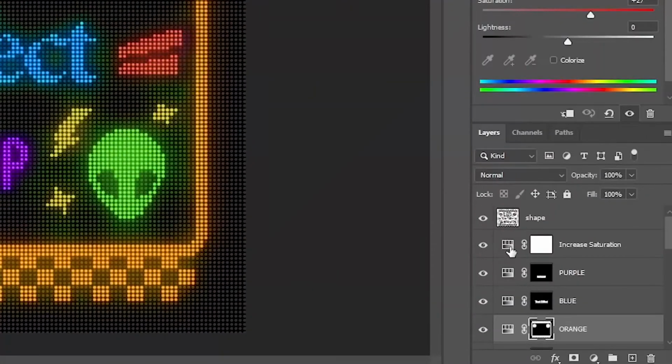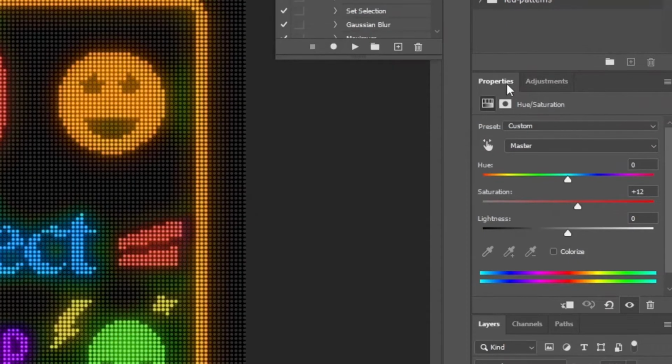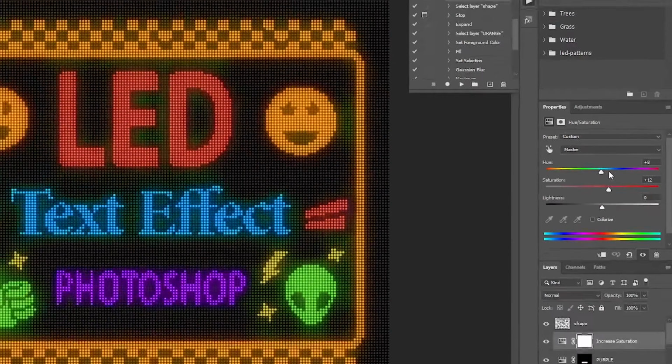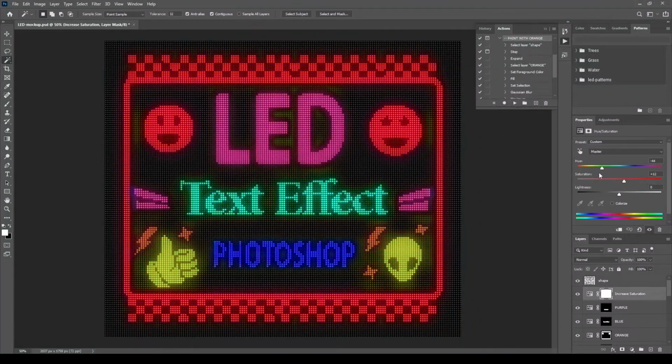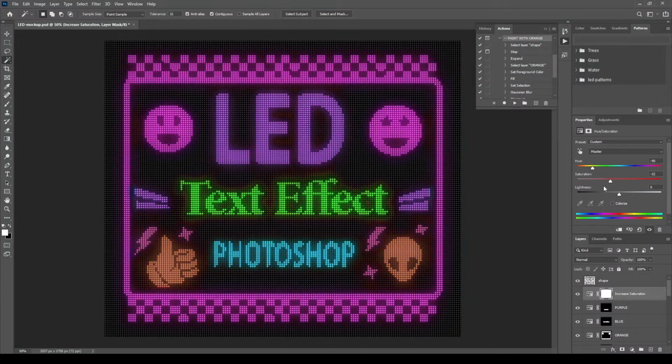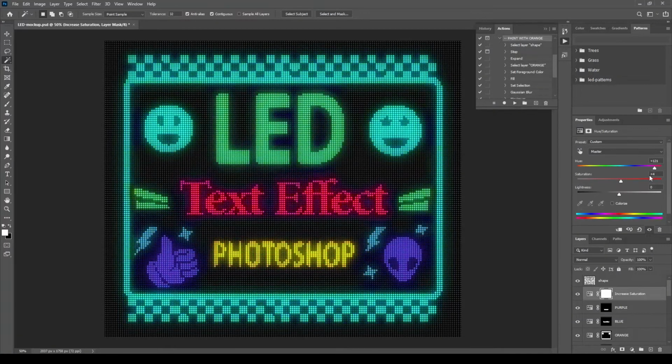As you can see in the layer panel, there's a layer called Increase Saturation. Click the left part of this layer once. You'll see a panel pop up called Properties. With this, you can change the overall hue, and obviously, also the saturation. This is optional, of course, but I love this combination of colors, and I want it to be just a little bit brighter. That looks so good.